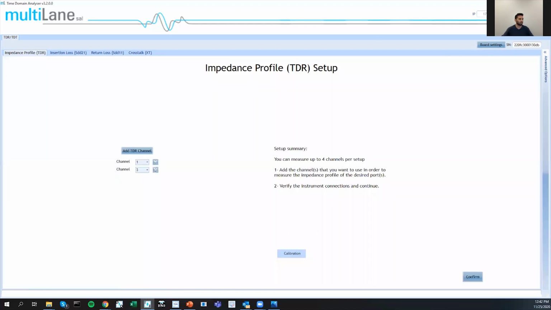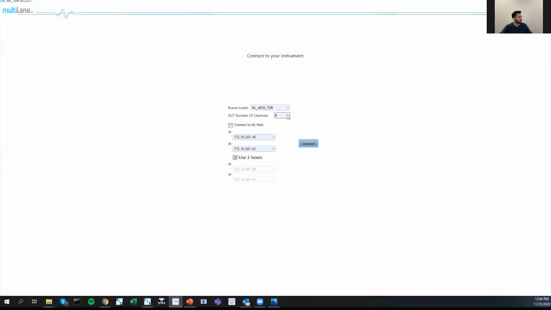So let's go to the automated GUI, YAML 1105. So anyway, we can choose here the number of channels per DUT. We're testing an 800G cable, so we're going to choose 8. This is where you select all boxes.